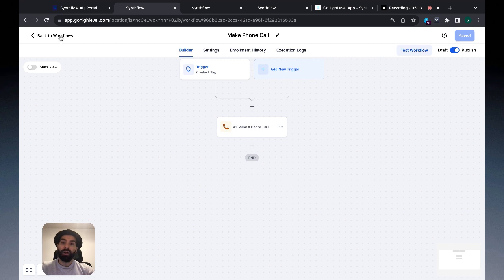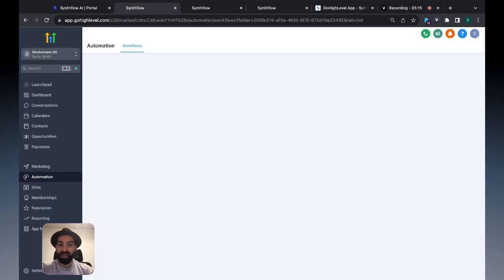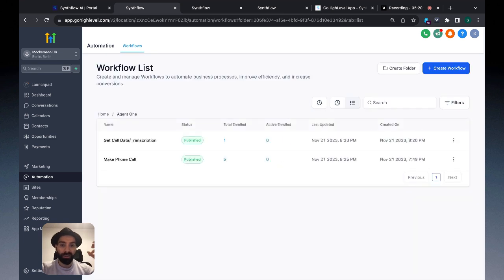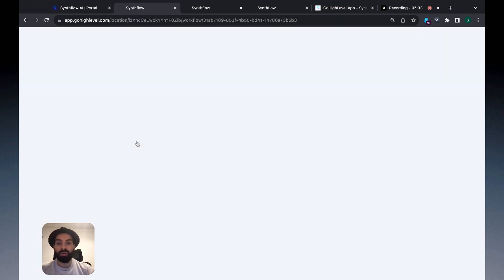This is make a phone call action. Now let's move to the second one, right? The second one is getting the call transcription and the call data, right? So once the call is executed, I actually want to understand what the AI and the human discussed and also get some further information. That's why we create get call data or transcription.